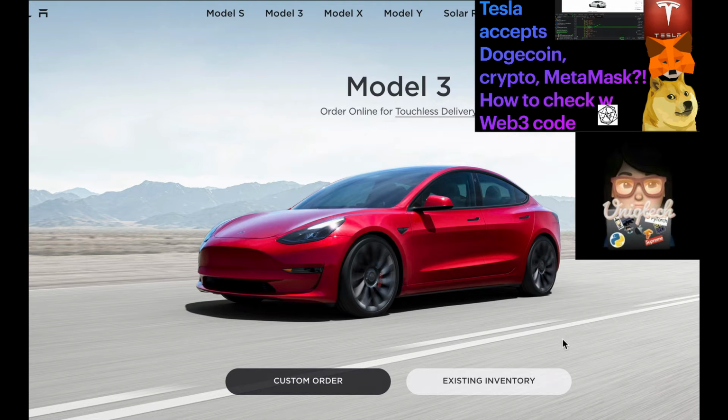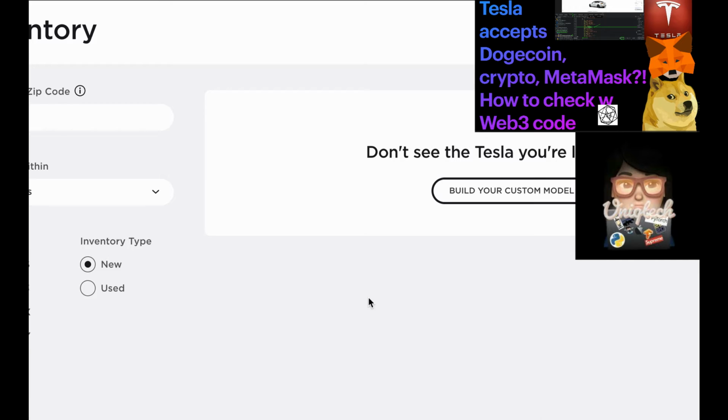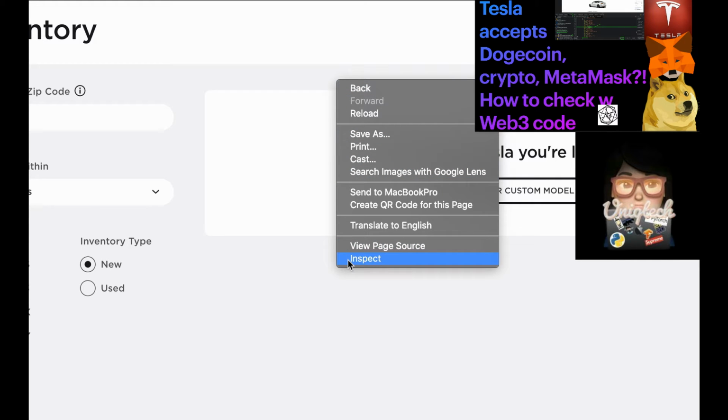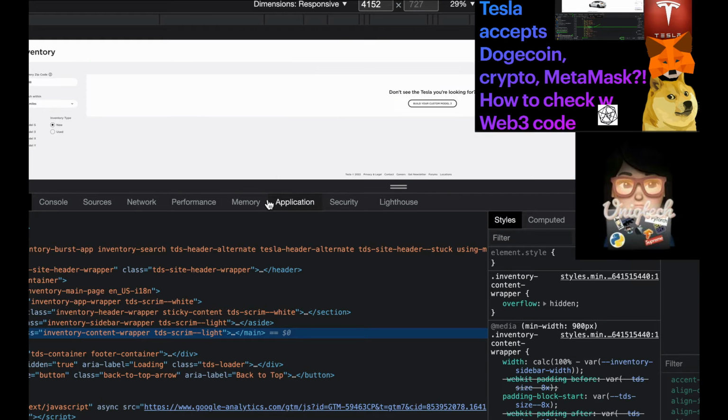So first, navigate to the Tesla website. I have it open already. Click into the existing inventory. And then right click or command click on, I'm using Chrome. The same way should work on Firefox. And I select inspect to be able to view the console and some of its HTML code.